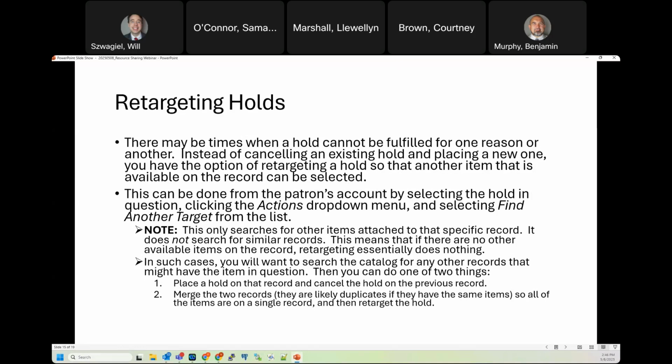Now, what do you do when a hold cannot be fulfilled? This may be more aimed at circulation staff who are working on the front lines than resource sharing necessarily, but it's a good feather to have in your cap should you need it.